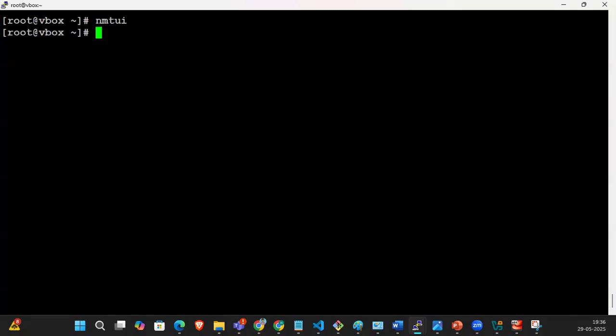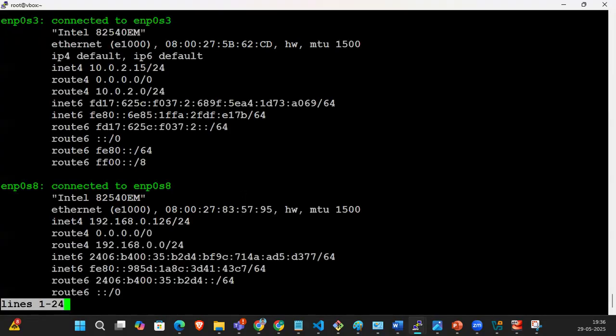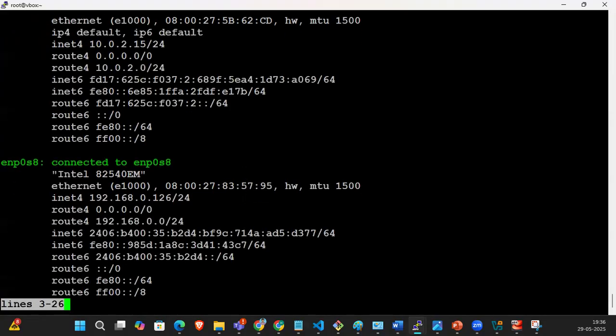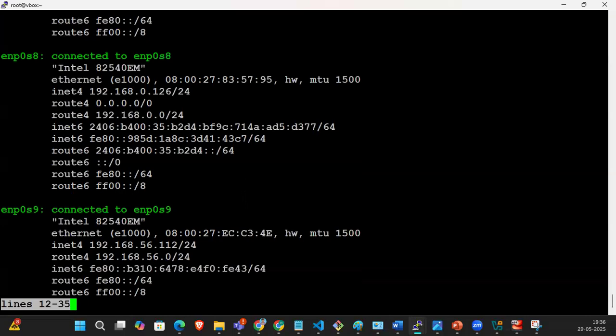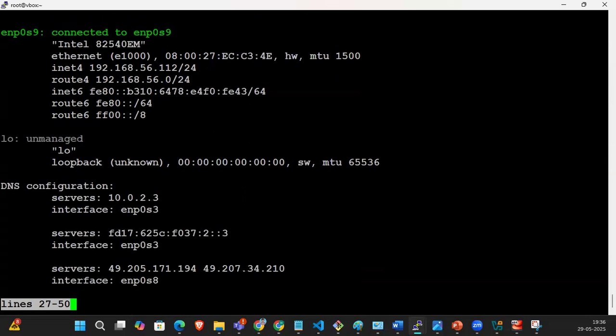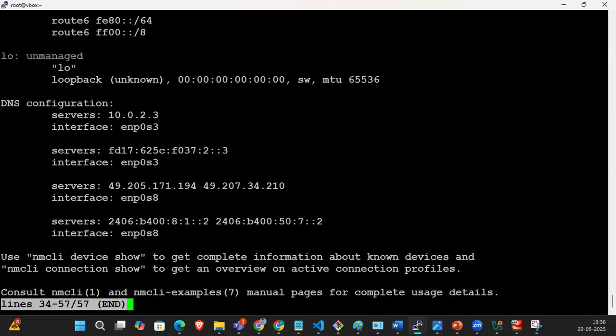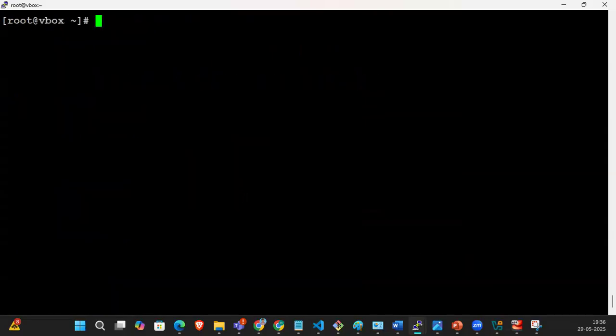Wait. Now you understood? nmtui. So how can you set something like a network IP address? nmcli also shows it. So this is nmcli, right? You can see the network connections by using nmcli also. So how can you see it? nmcli connection.